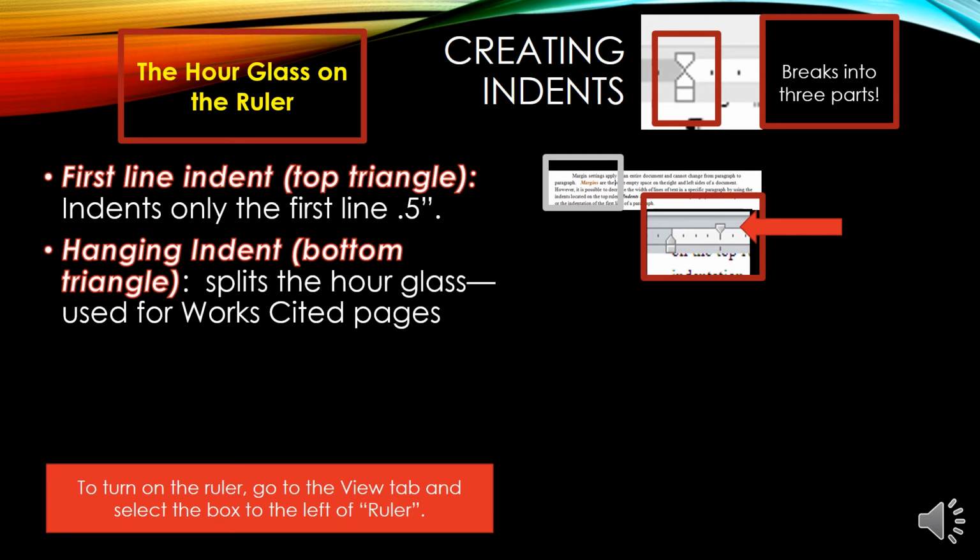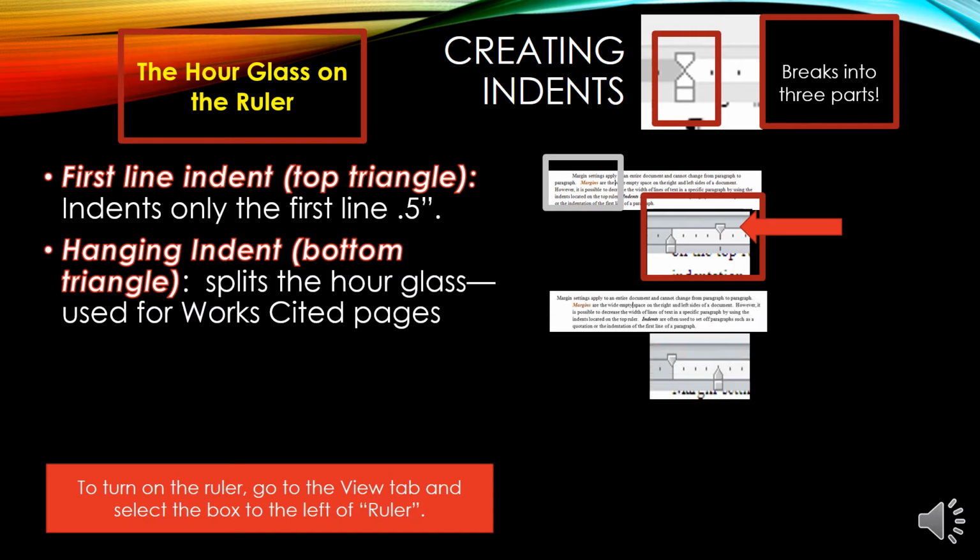The second part of the hourglass is the bottom triangle. This is called the hanging indent. This hanging indent is used for works cited pages. If you look at the example, you are going to see that I moved the bottom part of the triangle to 0.5 on the ruler. This way I split out the hourglass. If you look at the example above it, you're going to see that all of the lines were indented 0.5 except for the first line.